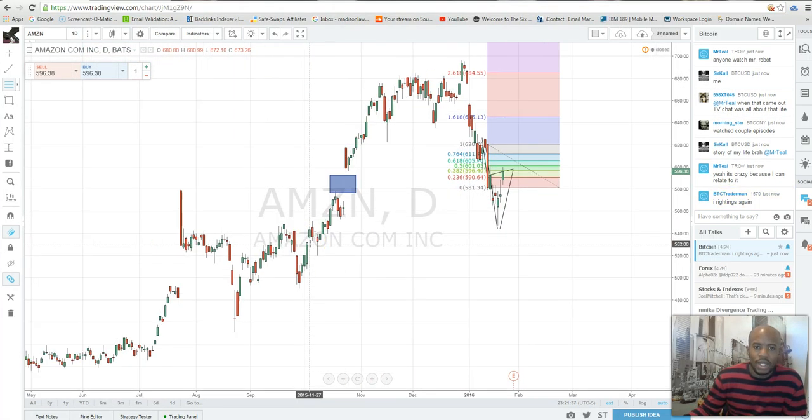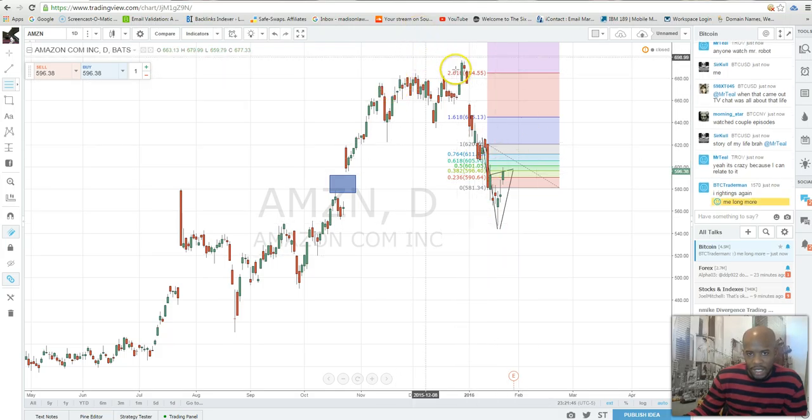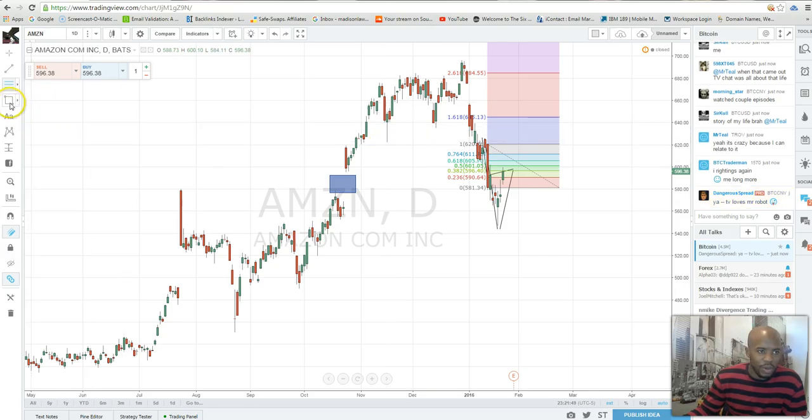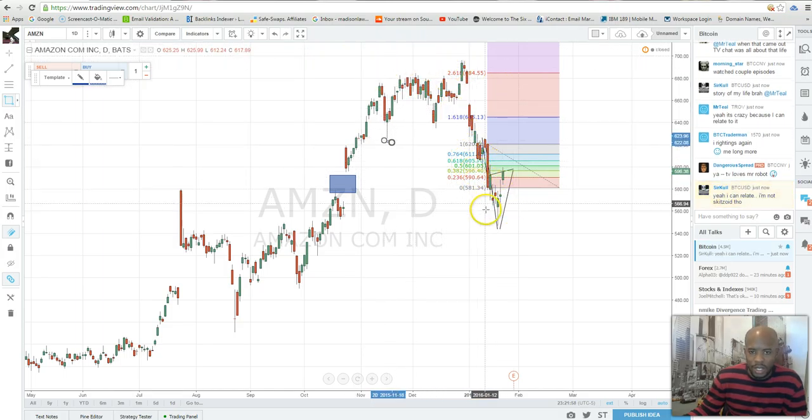So Amazon right now came down and filled this gap over here, and it's making a bear flag. It's in stage 4. This is the close below this low right here. It's confirmation of stage 4. Once we start getting close before that low, we are in stage 4, meaning going down. Stage 3 is going to top, going down. We're making a bear flag.